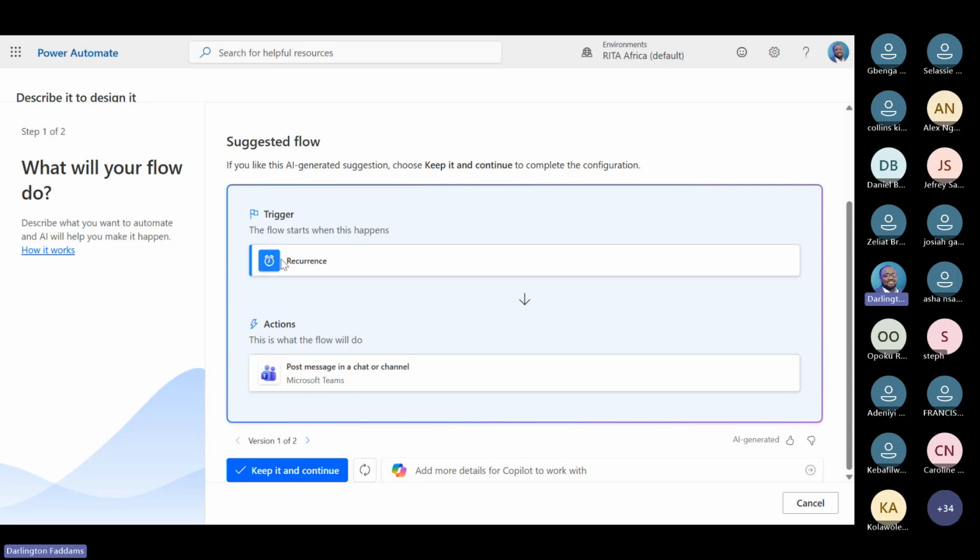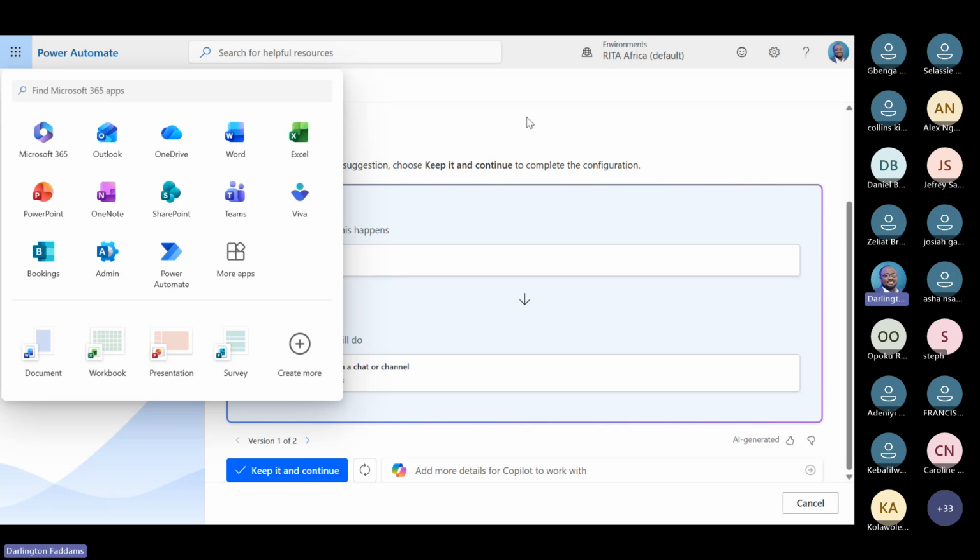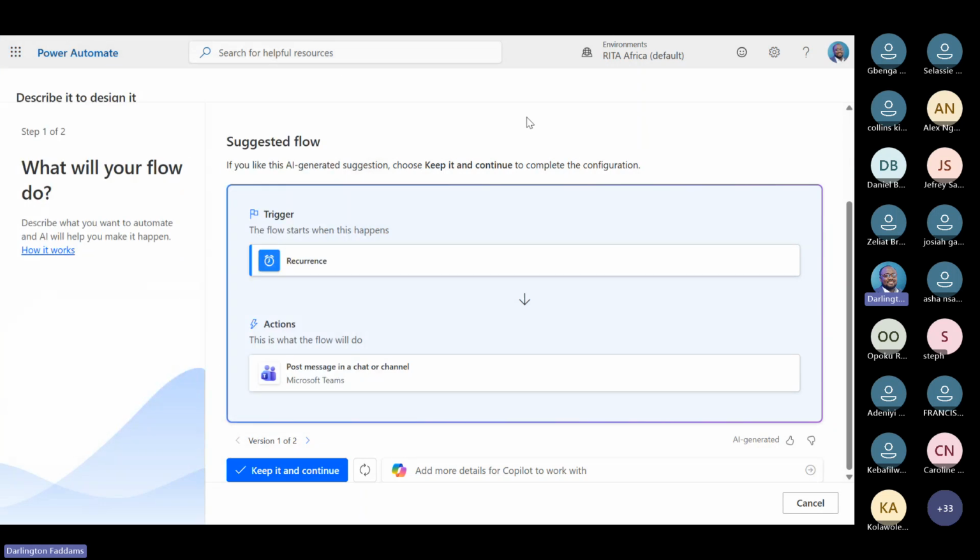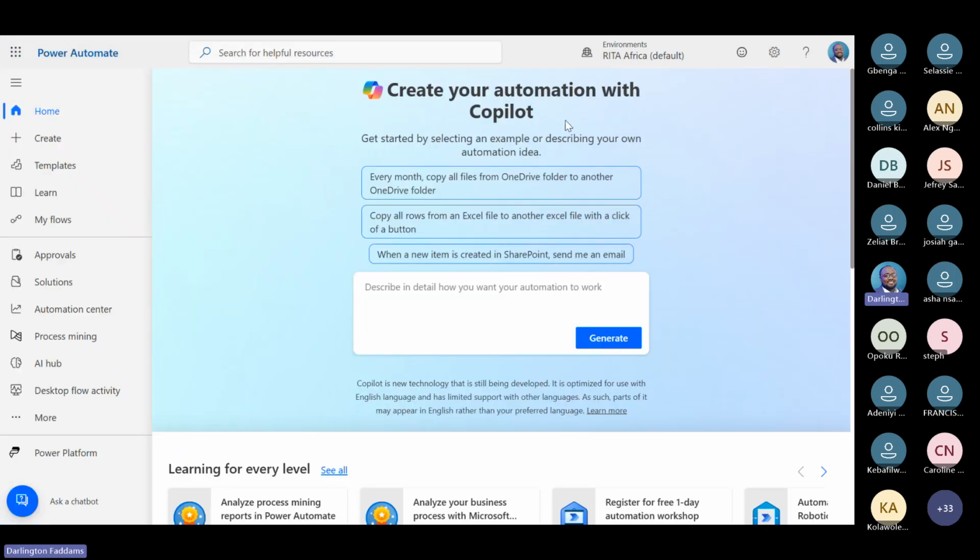All right. So this is definitely what we are going to be using, but we are not going to send to Teams. And so let me go back to what we would have done, and then we will connect it to this. So it says that every month, copy all files from OneDrive folder to another OneDrive folder every month. Copy all rows from an Excel file to another Excel file with a click of a button. Okay. When a new item is created in SharePoint, send me an email.